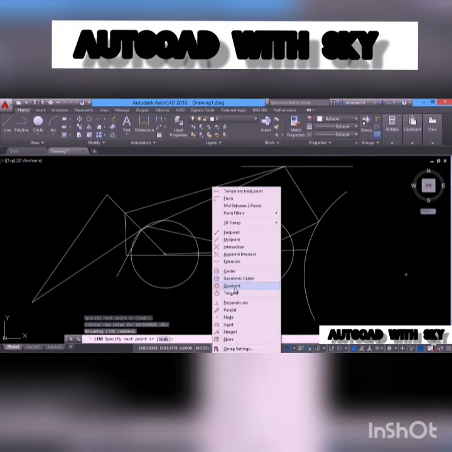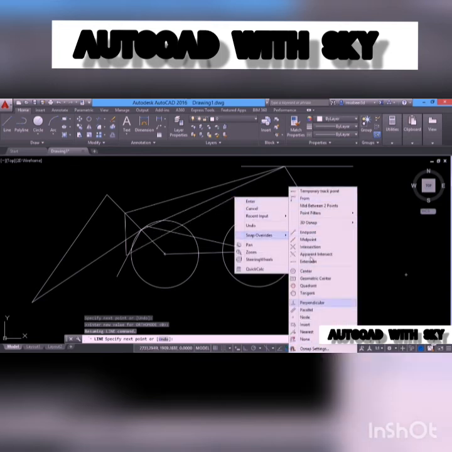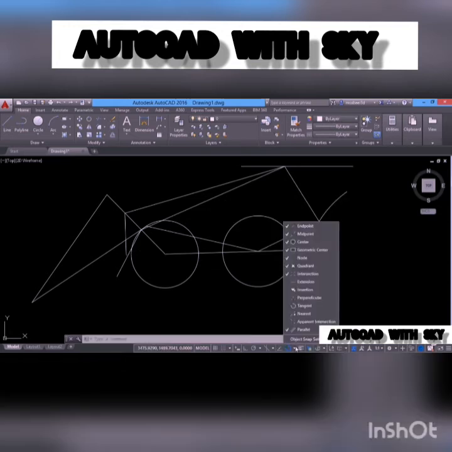And once you use an override mode, you will come back to the running mode. And there is also another method to use it. Simply right click the mouse and you will get OSnap overrides and you get the same items from this menu. Now let's quickly go through all the items in the OSnap menu.